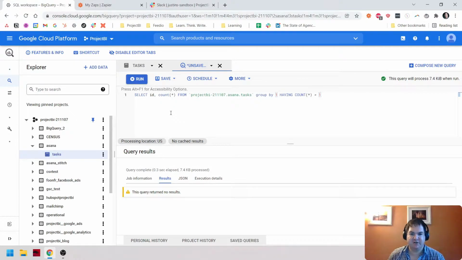So what you see on my screen at the moment is I'm in BigQuery. This is the web interface. Basically, you access it via console.cloud.google.com/BigQuery. And I'm in just a regular project. And I've got a table here looking at tasks for Asana, which is the task management tool I use.